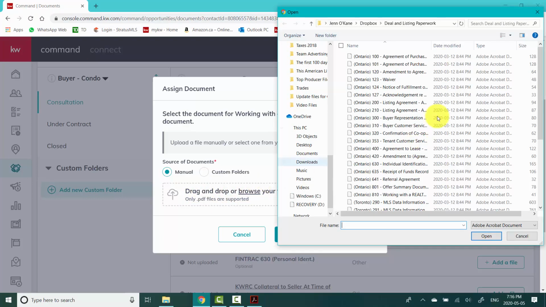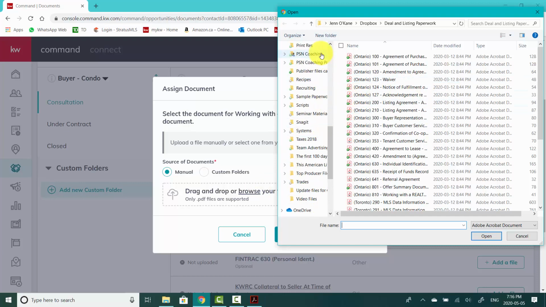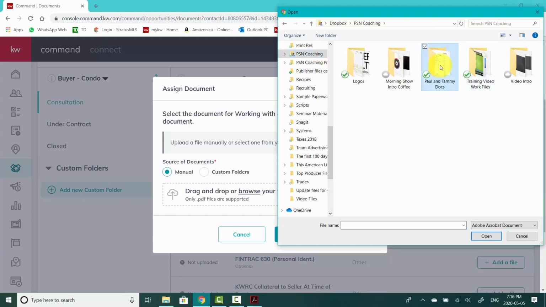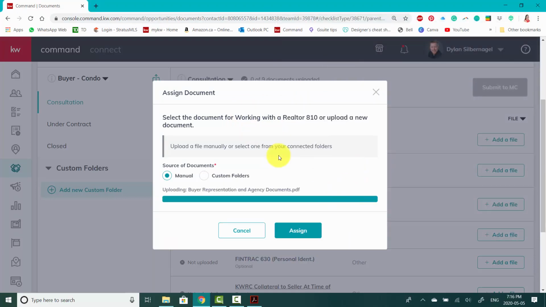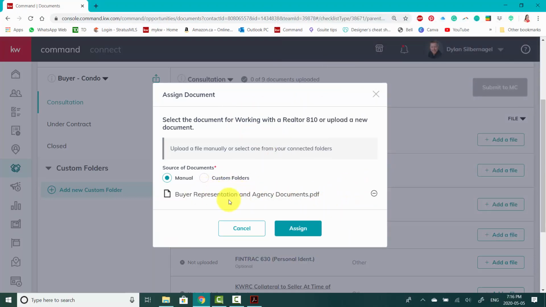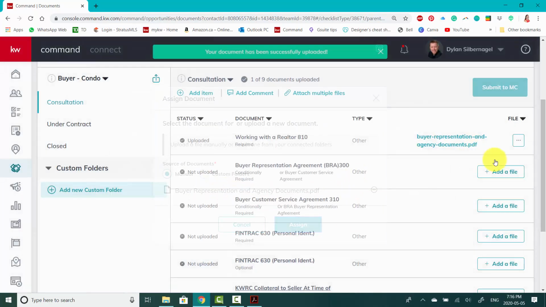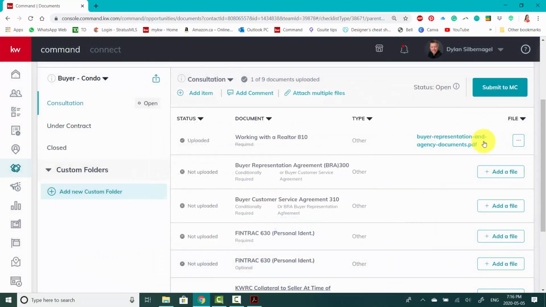When I click here, it's going to take me through to where I have my documents saved. So I'm just going to go to the folder that I know I have these files in. I'm going to open it up. Now I know that the first thing I'm doing is my working with a realtor, so I'm going to select that form and I'm going to hit open. And what that's going to do is attach it here, and then I'm going to hit assign. And that is going to then show that the document has been assigned to that section, okay? If you attach the wrong file, you can click on these 3 dots and hit remove, nice and easy, and then reattach the right file.